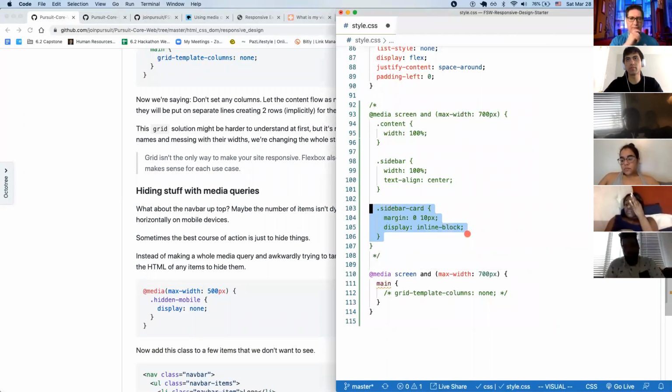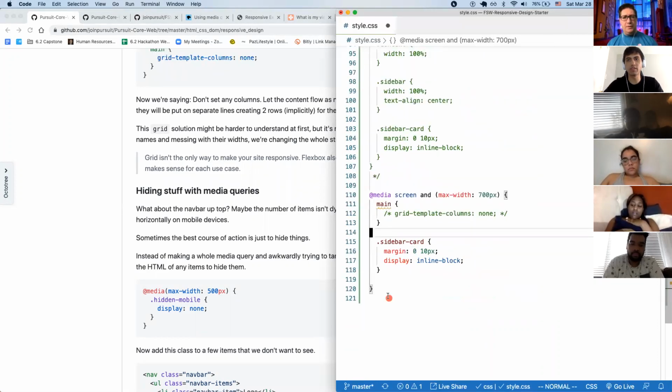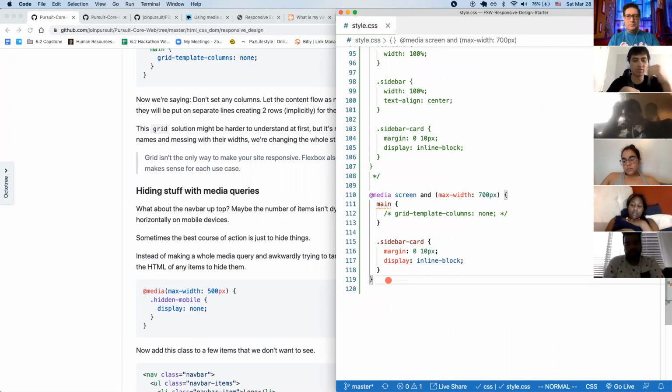Is there a difference between grid template columns none and grid template columns one fraction? They will be exactly the same. They produce the exact same output, because with one fraction you're just telling it to have one column, and a fraction is a relative unit, one fraction of all the available space. That of course will be all the available space. Yeah, so that's another option. We could do one fraction here for just one column.